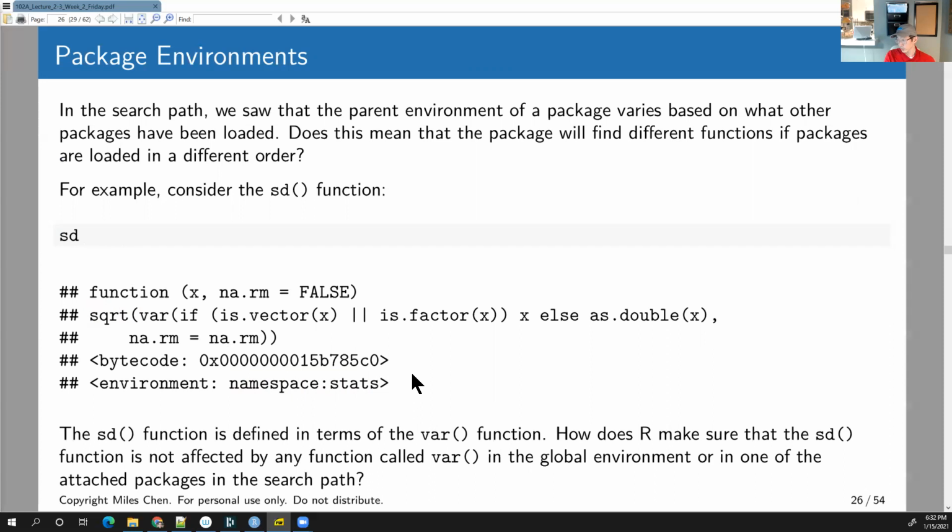And so here's the thing. If you load up your packages in a different order, the parent environment will change, right? So if you load package A, then B, then C, then the parent of B will be A. But if you load packages C, then B, then A, then the parent of B will be package C, and things like that, right? So does this mean that if it's searching for a function, it's going to find different functions if the packages are loaded in different orders? And that would create a problem.